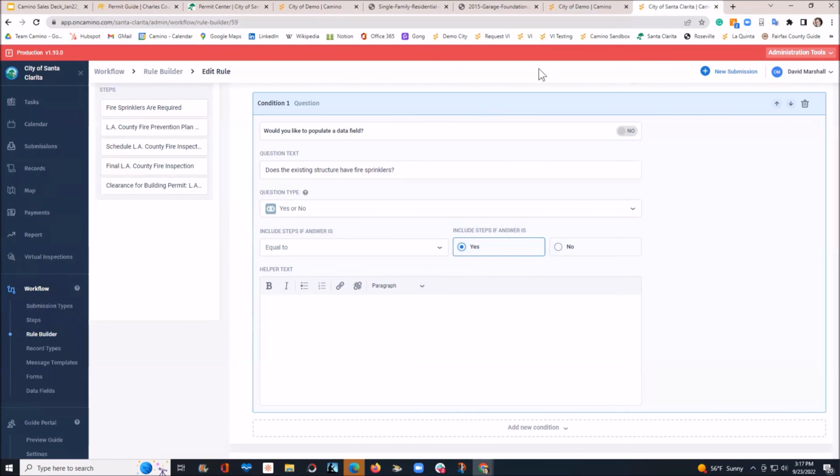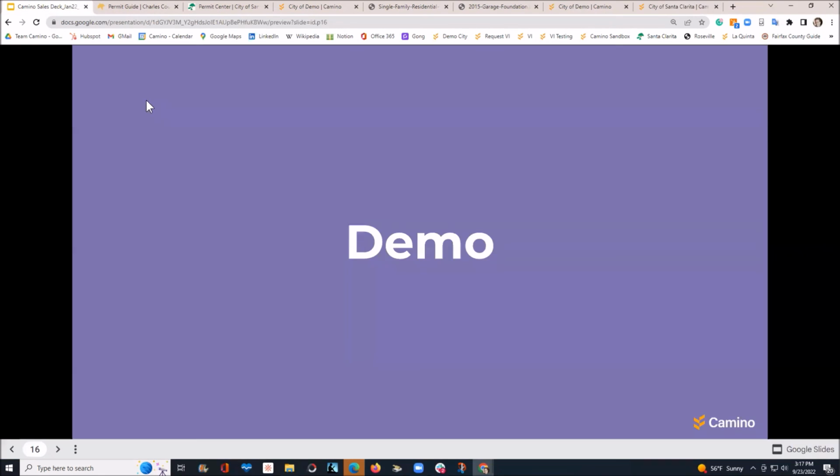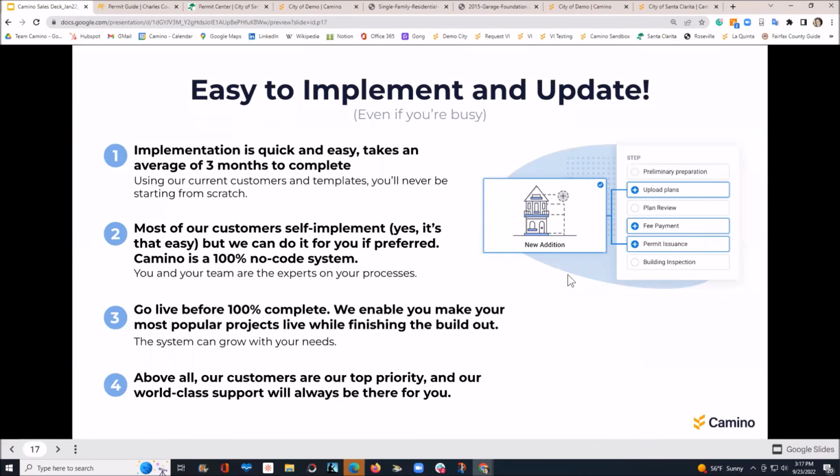That's about it. Well, I guess the last piece that I wanted to share is, a lot of people, when they think of permit systems, they think of, oh my goodness, a year-long, 2-year-long implementation process. With Camino, it's fairly quick. Usually it takes us about 3 months to implement Camino. And because our system is so easy to use, we even have some of our customers implementing it themselves.